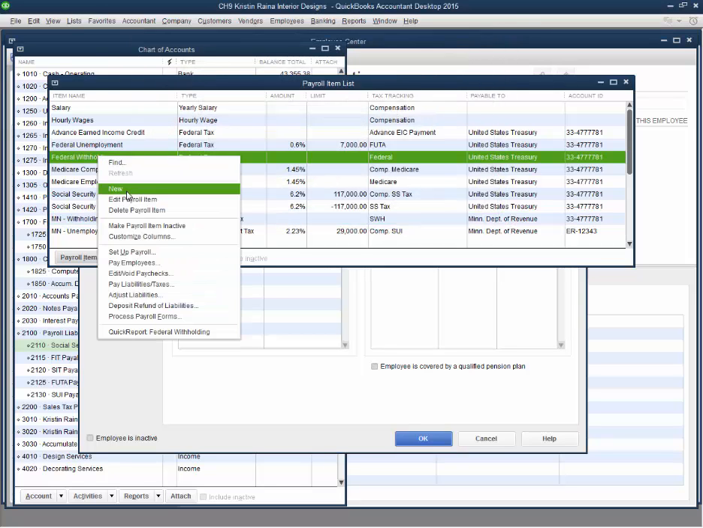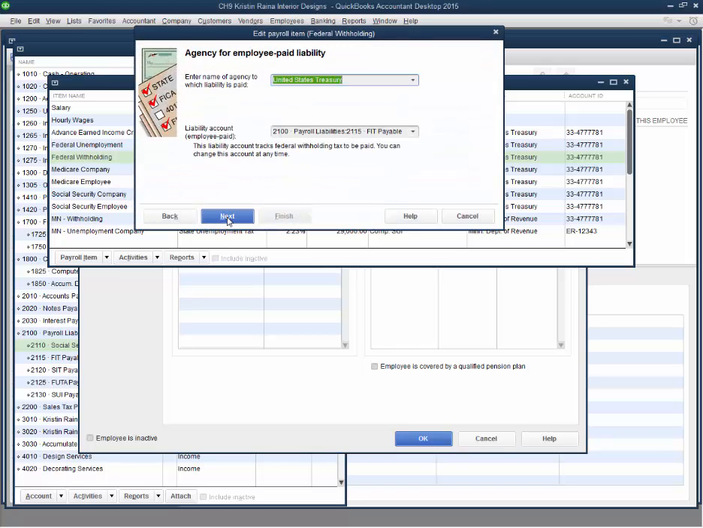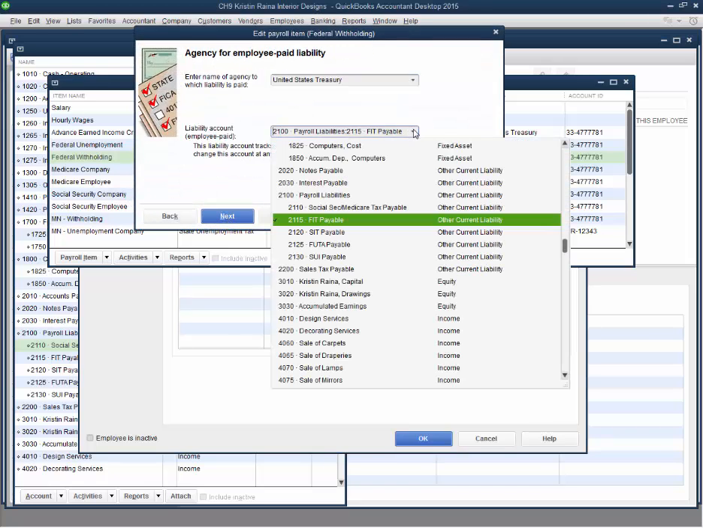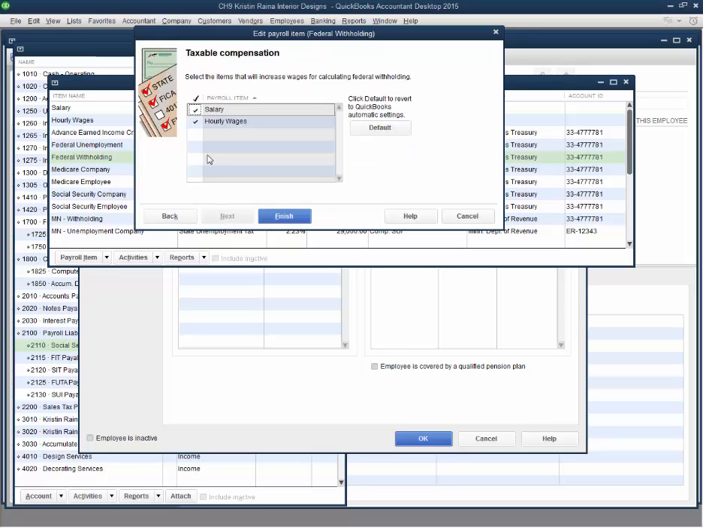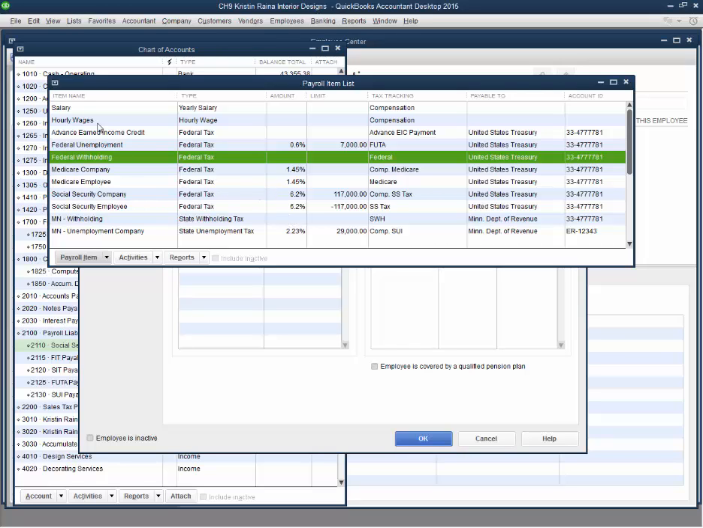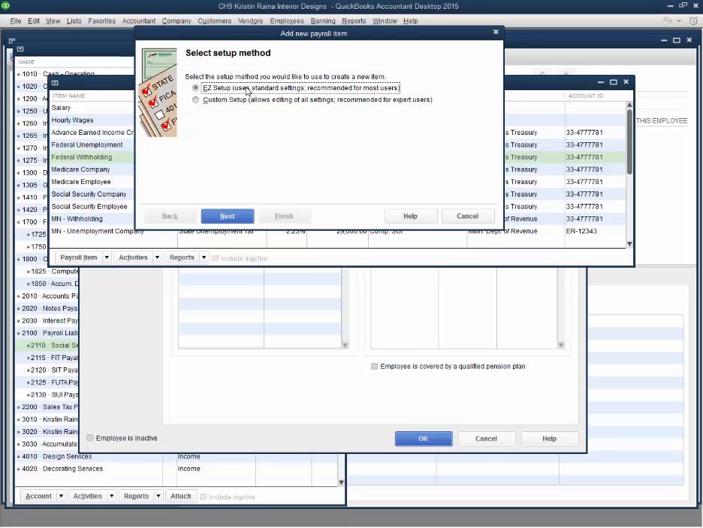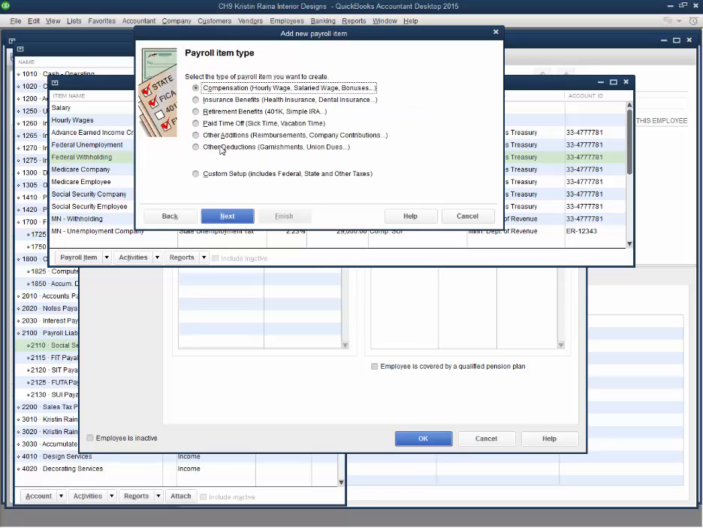For the federal withholding, if we go in and look at this, you can see again: is it set up to go to the right account? And does it apply to hourly salary? Yes. Click Finish. So with any of these, if you need to add a new item, you would just go to New. Then you can use the easy setup or the custom. As you go through easy, go into Next, and then you can say, is this a retirement benefit, or is this sick or vacation time? Is this insurance benefits, or is this some type of other garnishment or something like that? And then you would set it up.